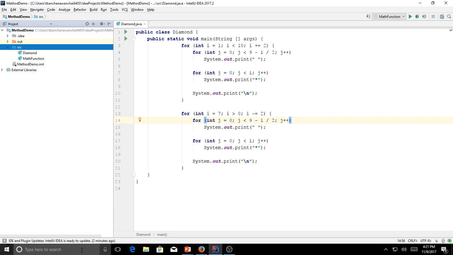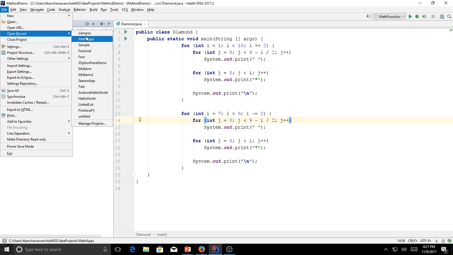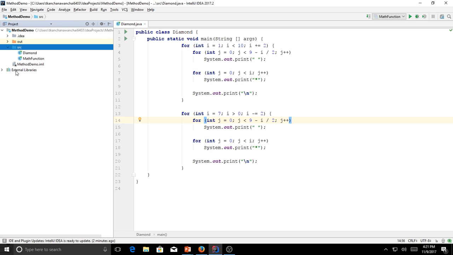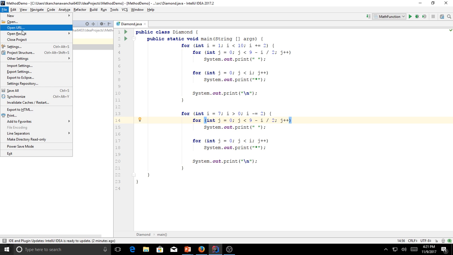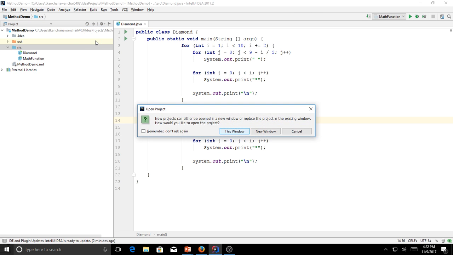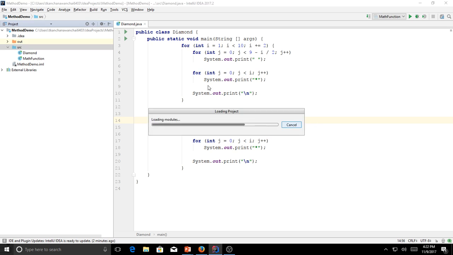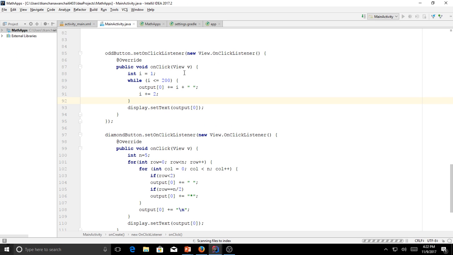So I'm going to open this in Android, right? Yeah, for extra credit, it's the same thing. It's just bring that function and put it under on click, that's it.